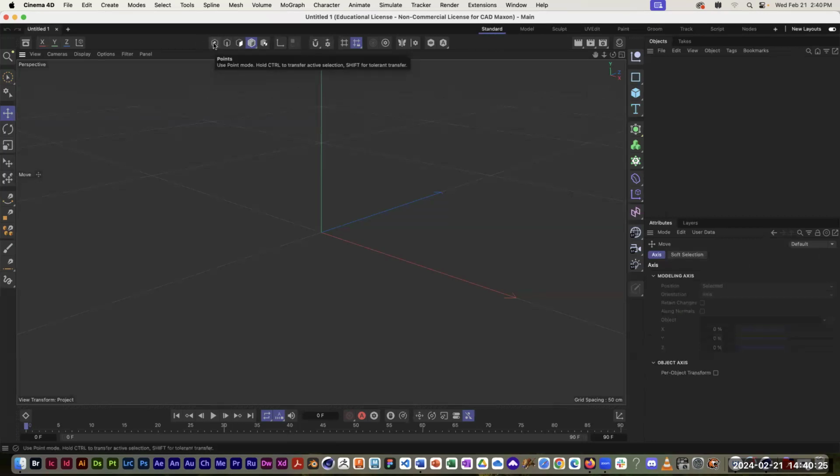So there's one that lets you select individual points, vertices on a model. There's one that lets you select just edges of a model, one that lets you select polygons or faces of a model, and then one that lets you select an entire model. There's also one here that lets you select the axis of a model, the central axis of a model. I'm gonna keep that unchecked for the time being.